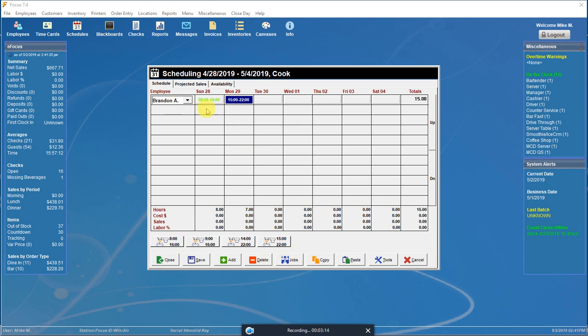So if Brandon wants to clock in earlier than 3 o'clock, the employees clock in and clock out with a fingerprint. Let's say they put their fingerprint at 2:30. The system is going to ask for a manager to come in and approve that. If not, it won't let them clock in until the time that they're supposed to clock in. We can give them grace periods. Same for clocking out. If they're supposed to clock out at 10 and they want to clock out at 11, the system's going to ask for a manager to approve that hour. If not, it's going to bump them back to the time that they were supposed to leave.